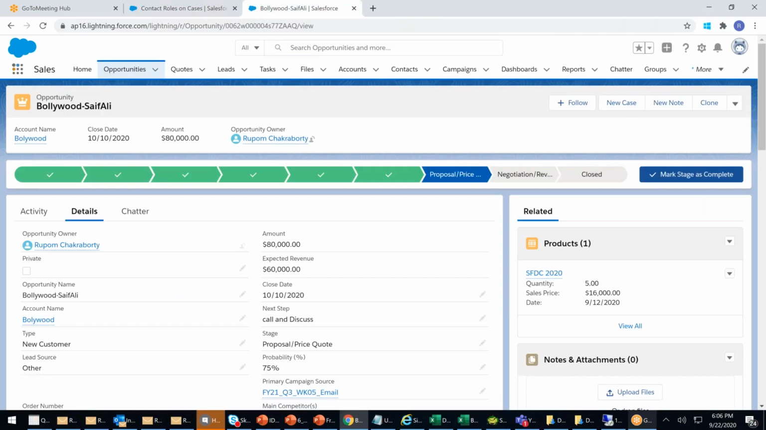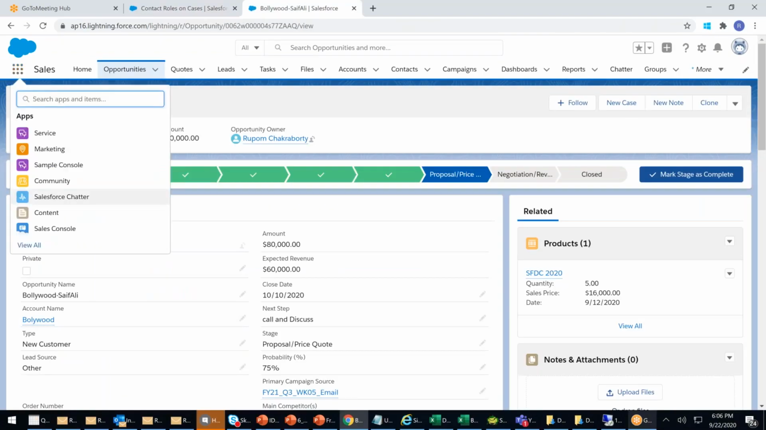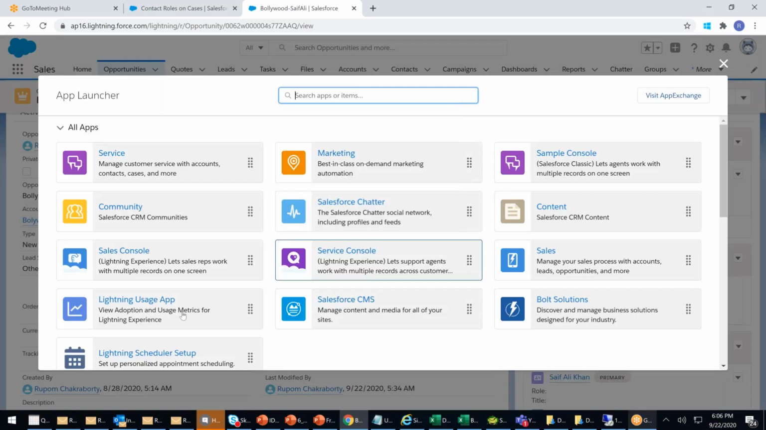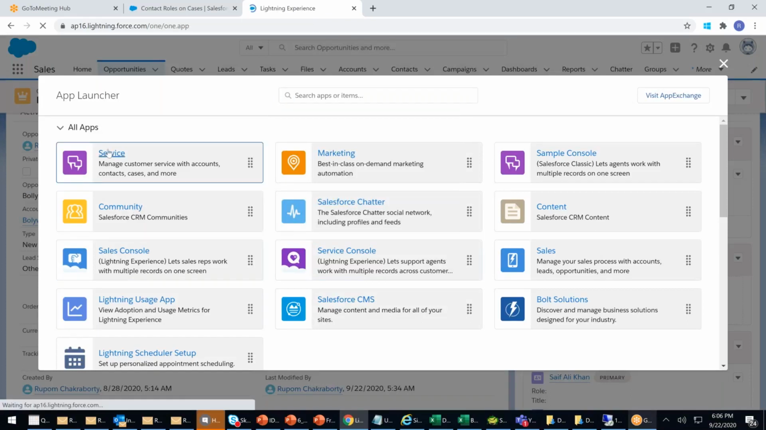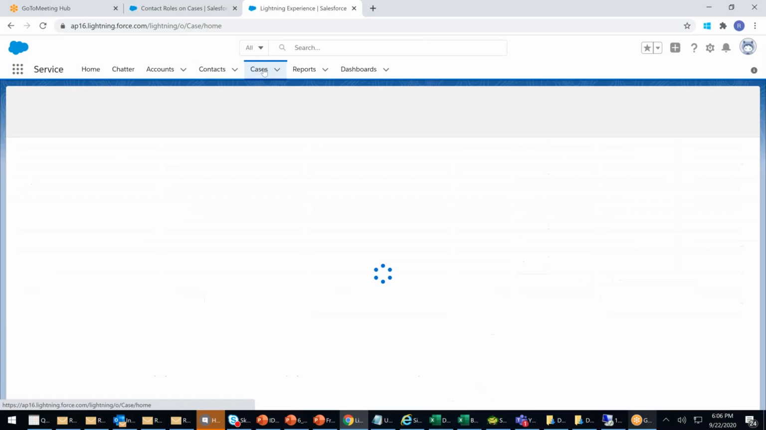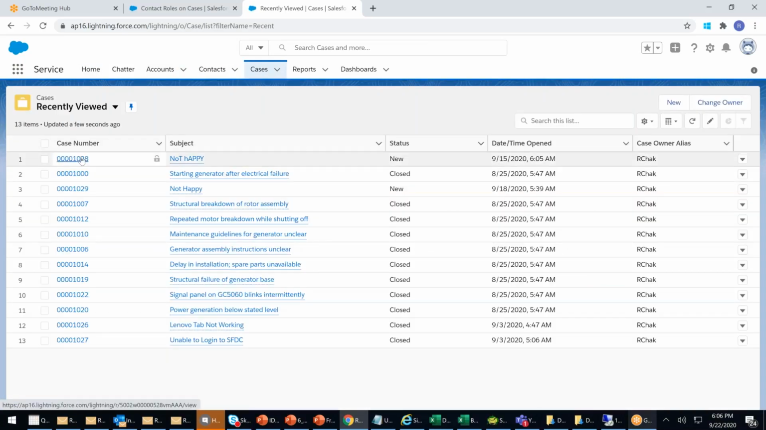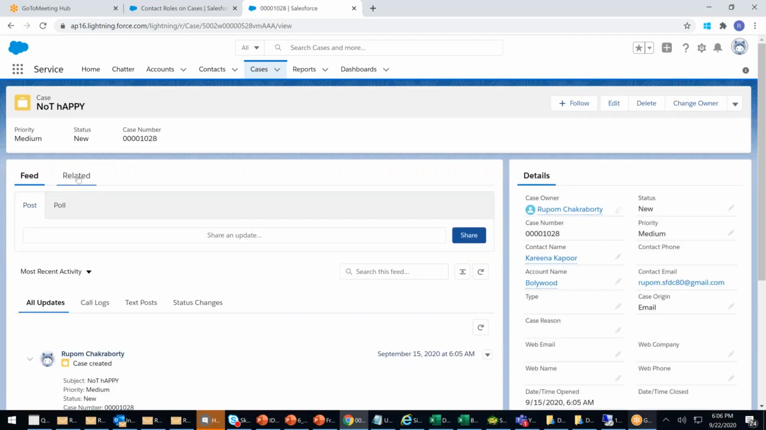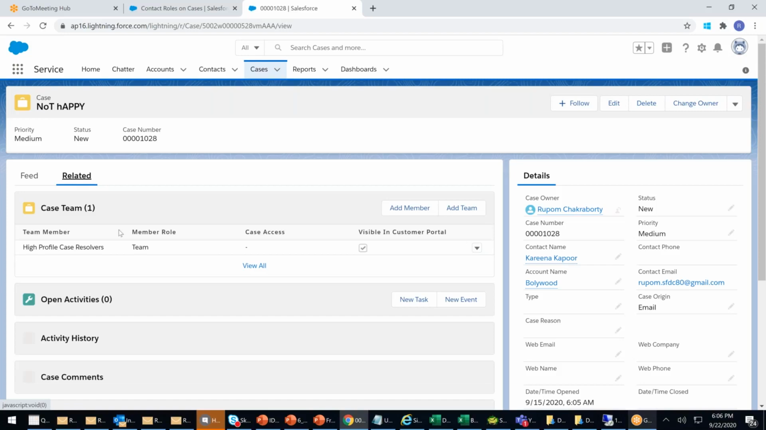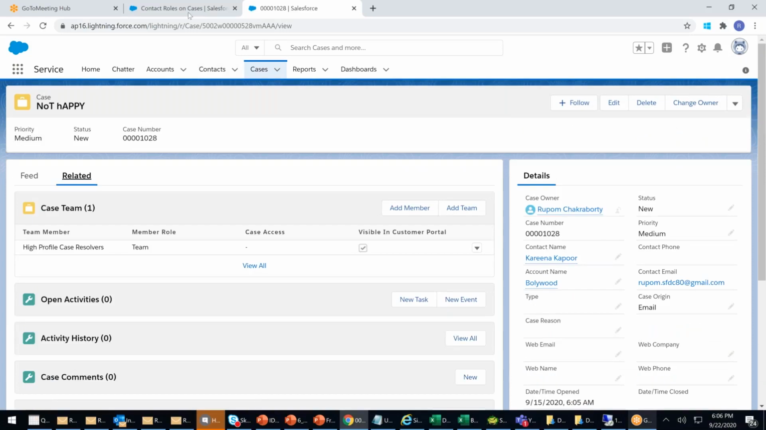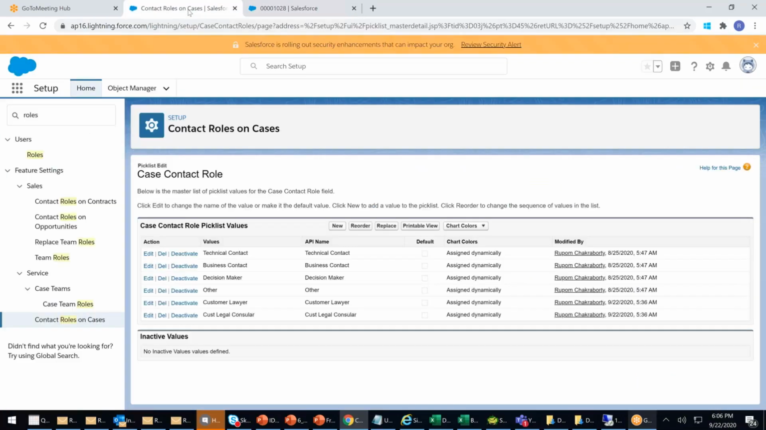Come here. Go to the service cloud. Open the case, same case. Not happy. Kareena Kapoor. Related. Case team. Do you see contact role? No. If you don't see contact role, then same step, the optional one.